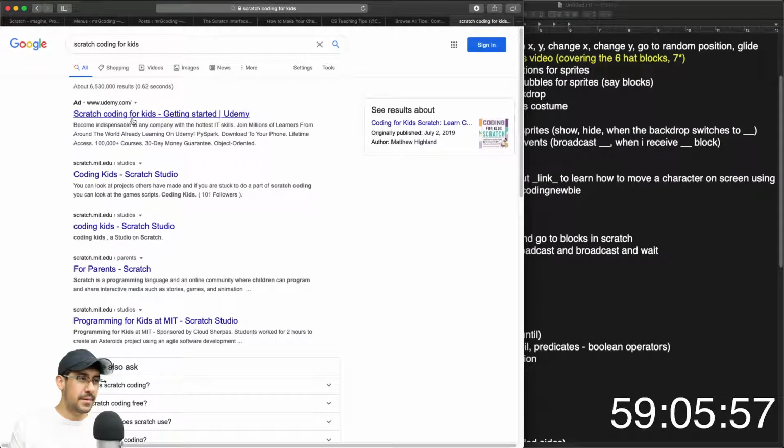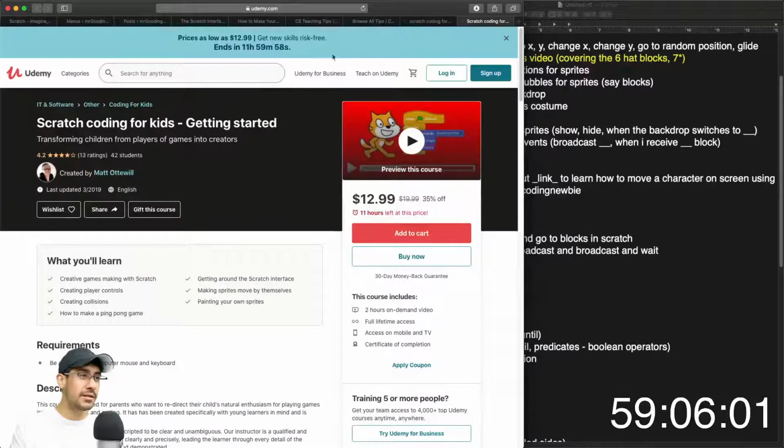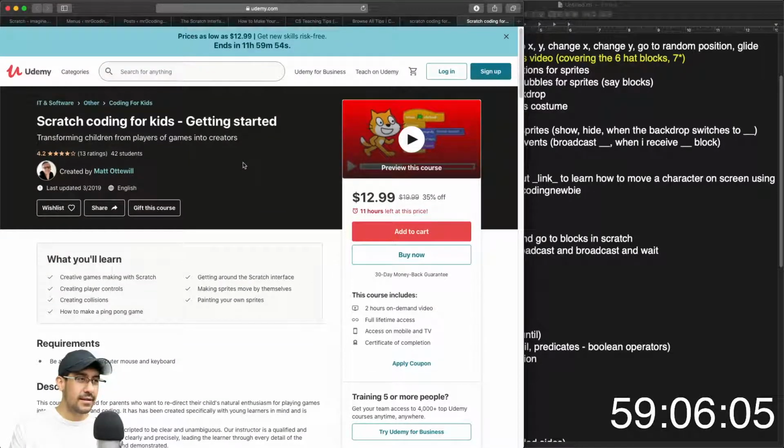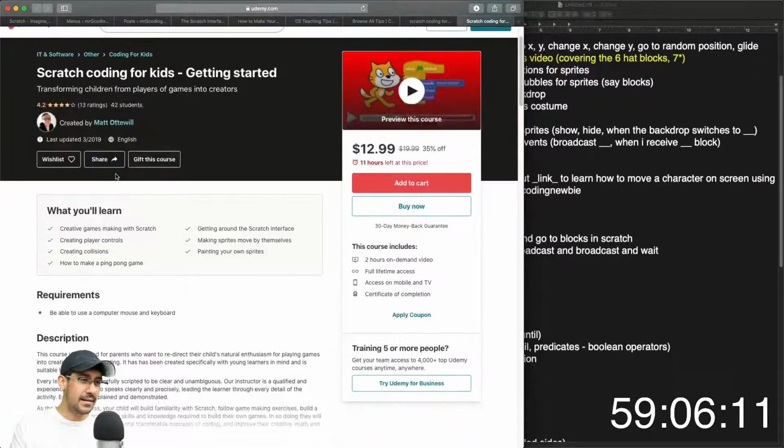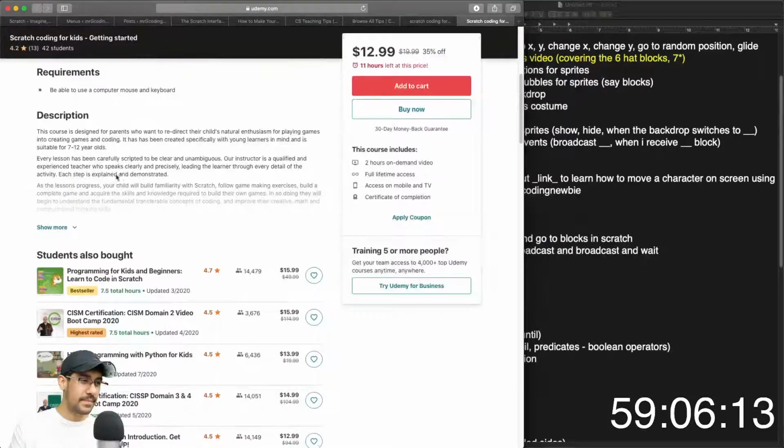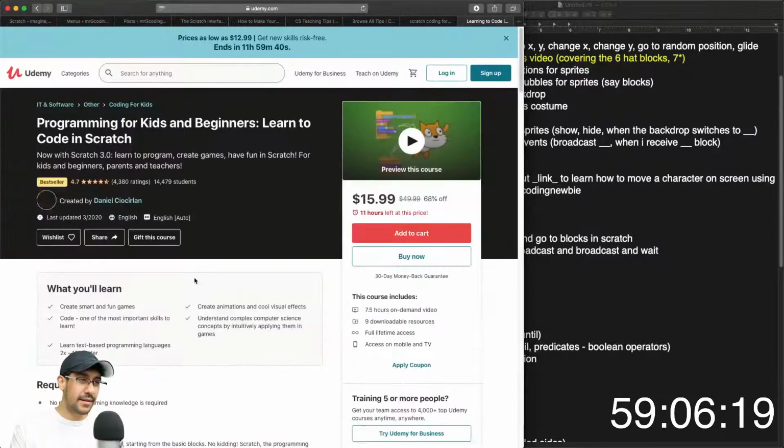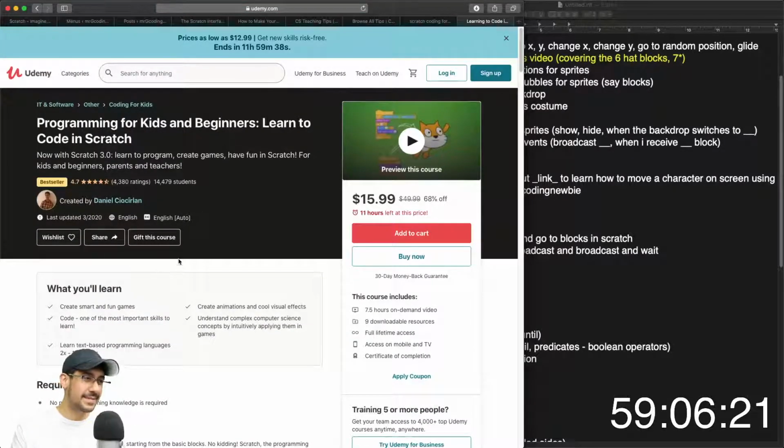So, to use an analogy, I could search Scratch coding for kids. What comes up here? So Udemy shows up? No. There's a Udemy course. No way. 42 students. Okay, so it's not like there's thousands of people that bought this. Programming for kids and beginners. Wow, look at this one. Oh, jeez. This has 15,000 students.